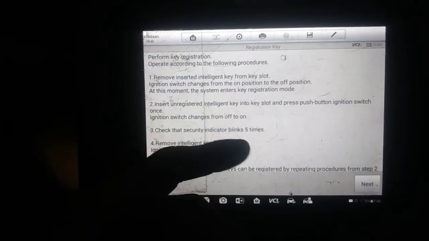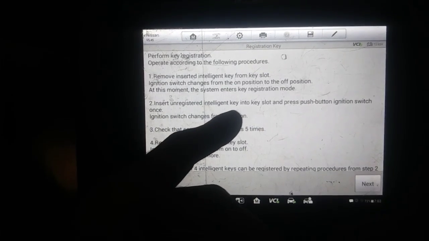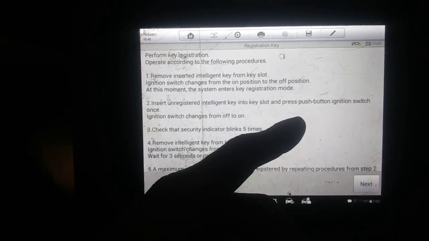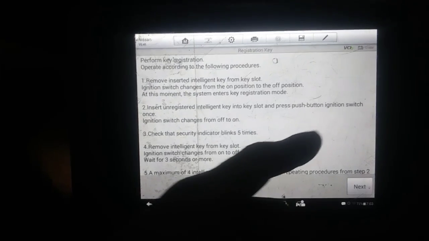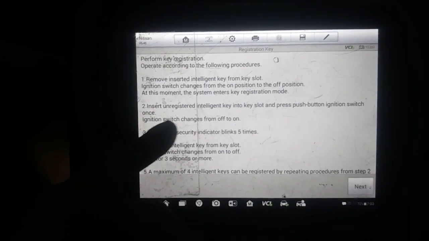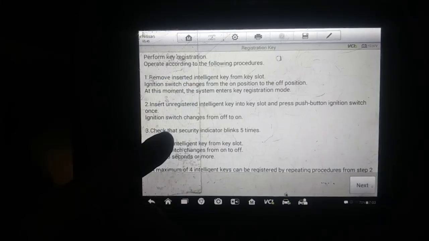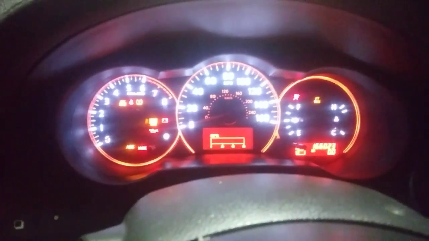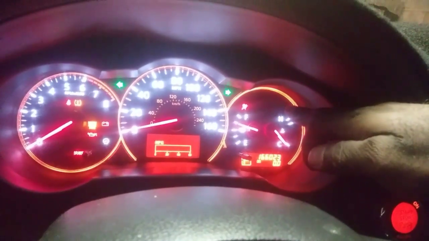At this moment, the system enters into a key registration mode. Insert unregistered key into the key slot and press push button ignition switch once. Ignition switch changes from off to on. And check that the security indicator blinks 5 times. So let's put the key back in there. If I can find the hole. There we go. That is not the hole. Alright, there's my theft light right there flashing. Okay.